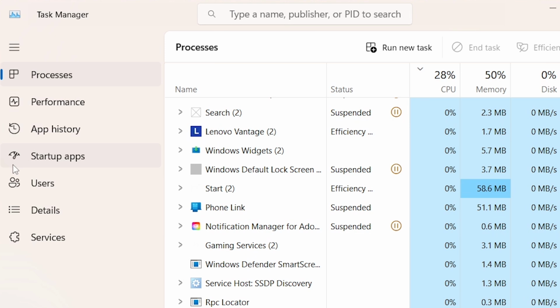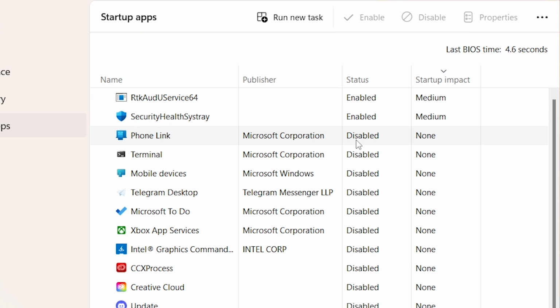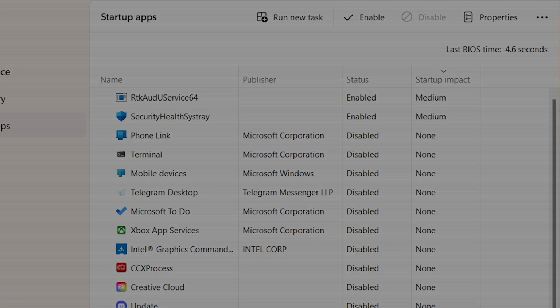Next, let's disable unnecessary startup programs that might be causing high CPU usage. In Task Manager, go to the Startup tab. Right-click on any programs you don't need to start automatically and select Disable. This will prevent them from running at startup and using CPU resources.